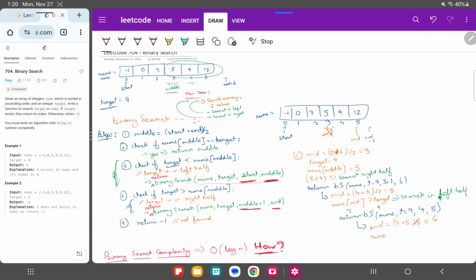So now nums mid, what is that? So the new mid is basically this part in this array, right? So nums mid and target is 9, right? So are they same? Yes, in this case they are the same, because mid is 4 and the element at index 4 is 9. So 9 equals 9. So therefore we have a match. Now that we have a match, that means we have encountered this bullet point 2 in the algorithm. Since there's a match, we return the middle.